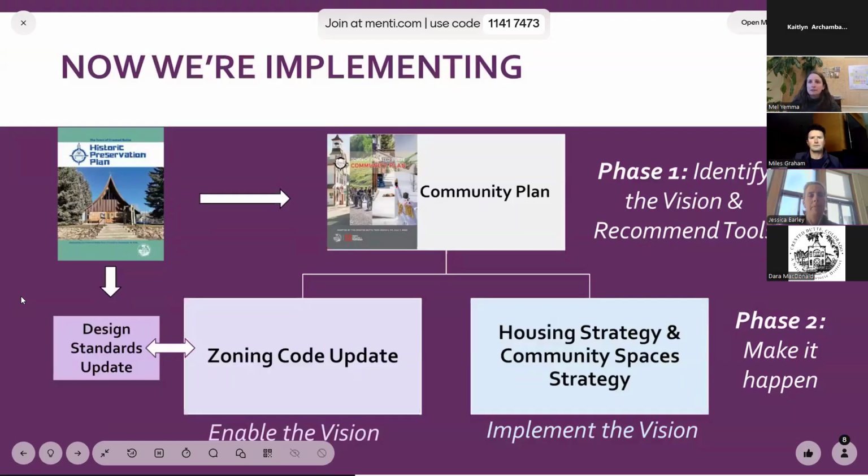So we're also doing a housing strategy and a community spaces strategy. Today, we're really talking about zoning, and we'll go over exactly the parameters of what that is, but it's important to note that at the same time, we are also going to be updating our design standards, which are going to kick off next month on November 18th, and we'll give some more information about that.